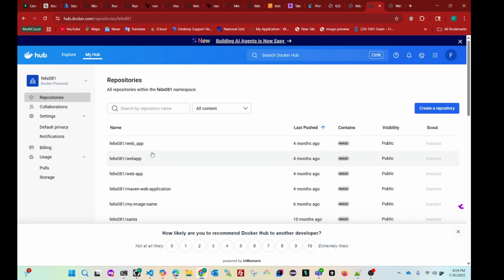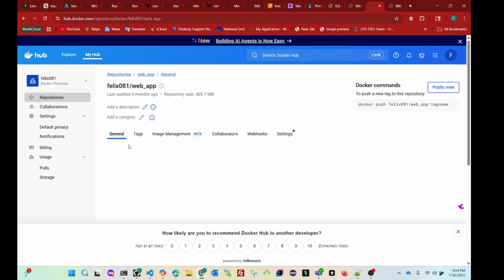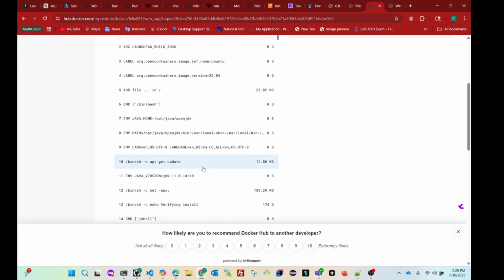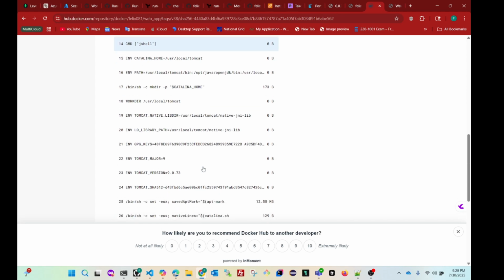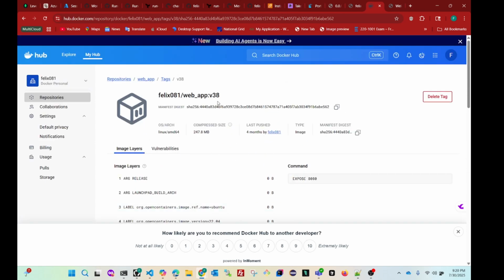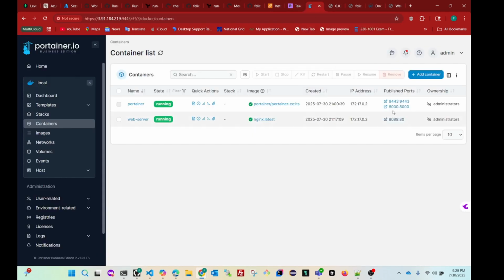Okay, let's look at this image of web app. It has a lot of versions. That is version 38. Let us see what is contained in it. This is the Dockerfile, and you can see the application is exposed on port 8080. So let's go ahead now. Let's copy this image. Let's go back to our container.